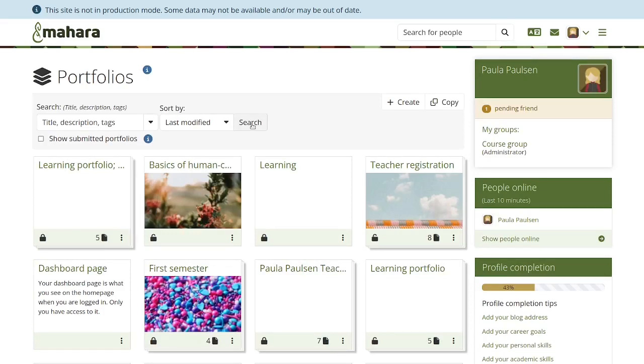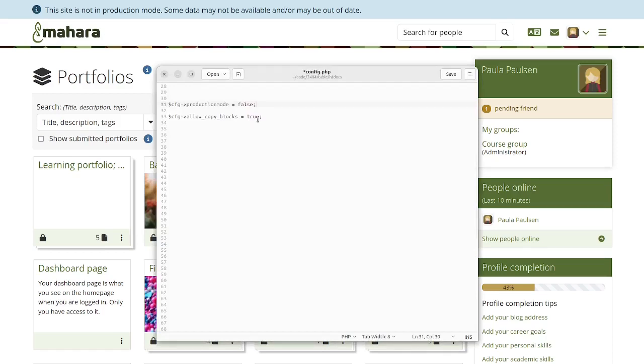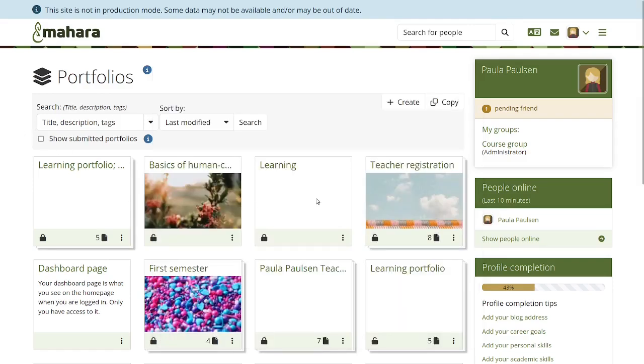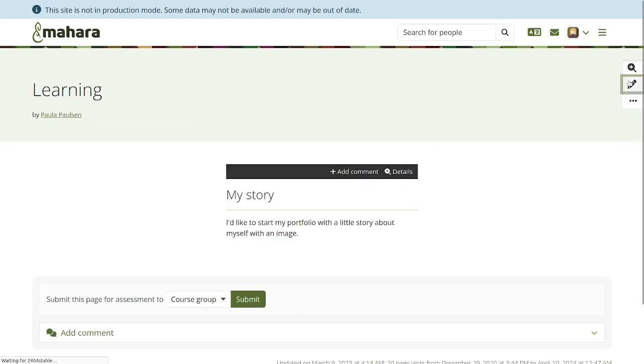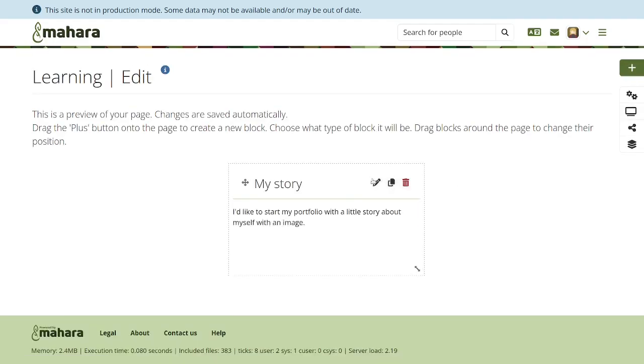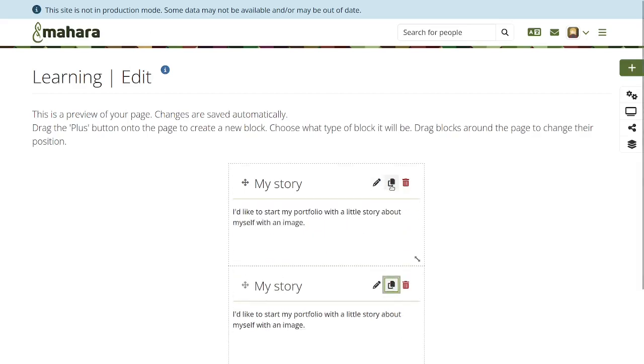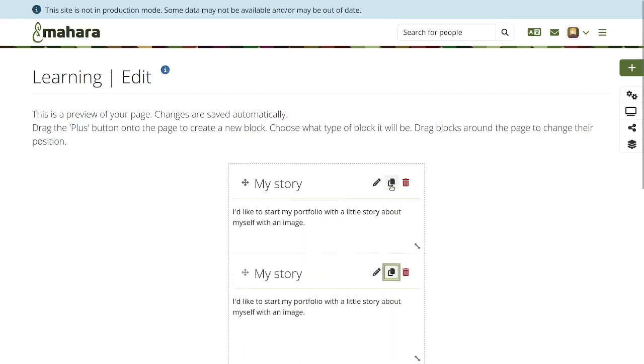A feature that needs to be activated in the config PHP file, because it currently is an experimental feature, is that you can allow the copying of blocks on an existing page. So that is a config setting, set that to true. And once you have done that and you open a page and go into edit mode, you will see a copy button so that you could very quickly make copies of that same block.